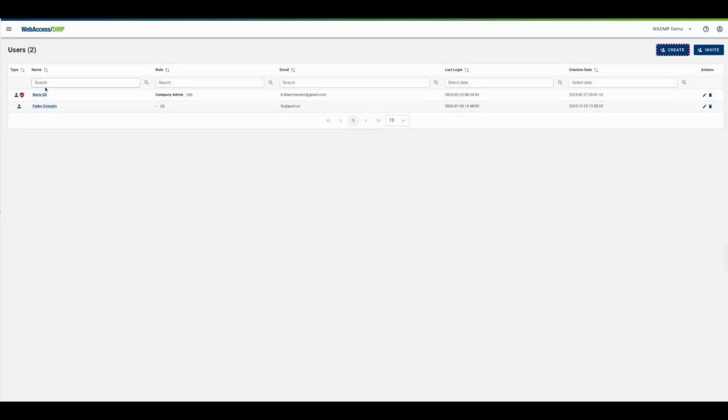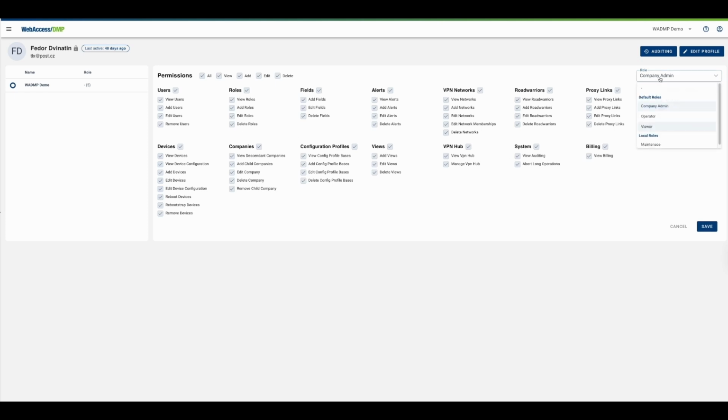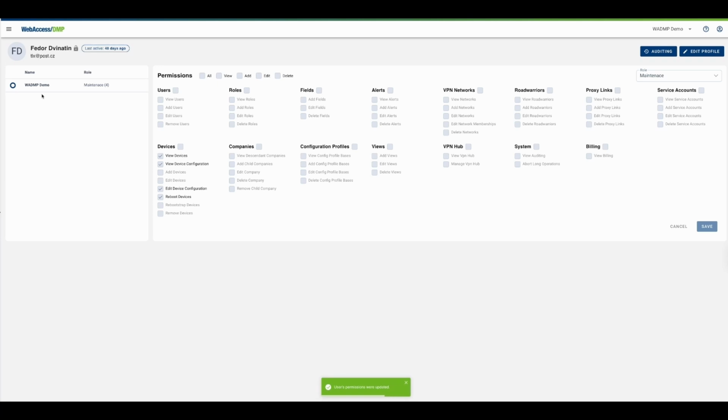Now, if you go back to the users, you can assign this role to a user. Click on Edit, and then you will find here that the user has these permissions. So for example, click on the company admin. The user will have the whole range of permissions. If I choose the viewer, then only view permissions will be assigned to this user. And if I choose Maintenance, then only these permissions that we created are assigned. We can save it. And now this user has permissions assigned.